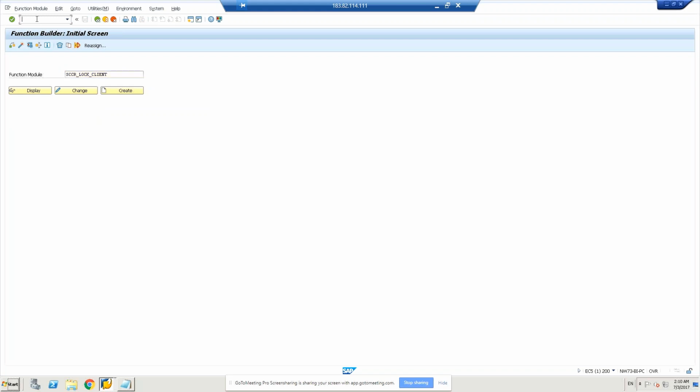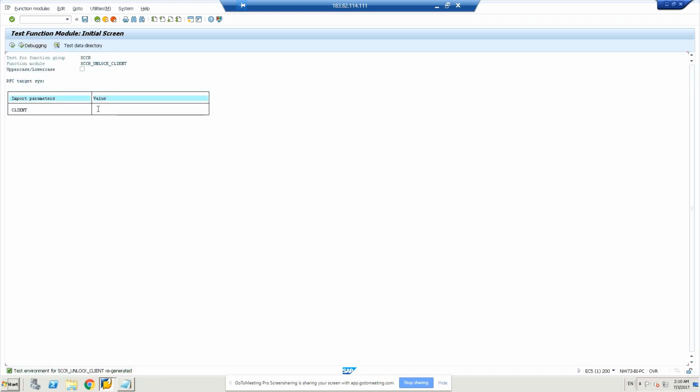Okay, now this is SE38. Now remove the recording, SCCR underscore lock underscore client. Instead of lock, you can put it as unlock. Okay, unlock underscore client. So which client you want to unlock? Again, click on the third icon, execution button. Enter the client ID 200, then click on the execution button.